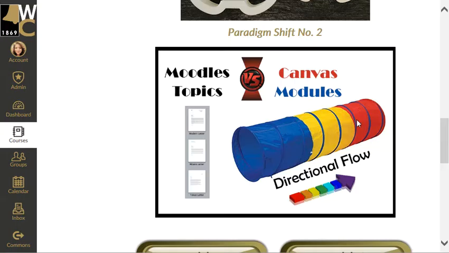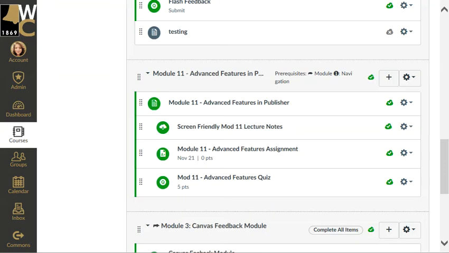So how do you go about building a classroom inside Canvas? It starts with understanding how this module works. So let me show you in a classroom what it looks like, and then you'll have a better understanding of how to build your course using modules inside Canvas.